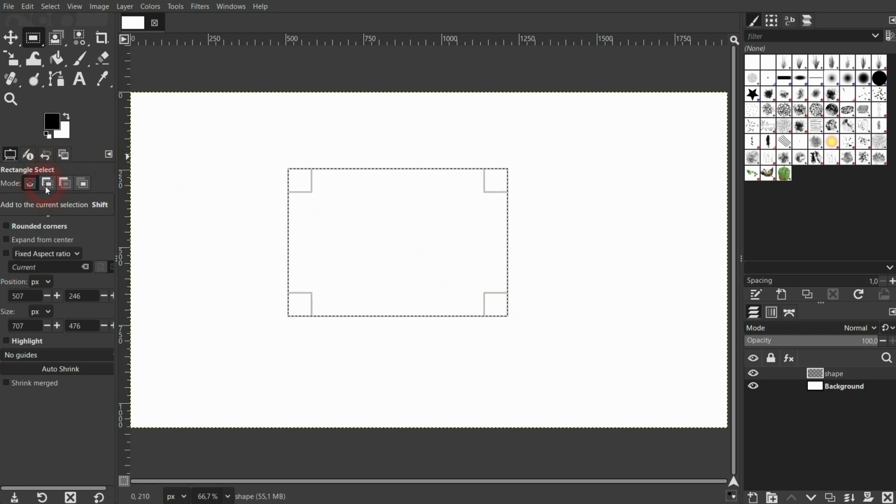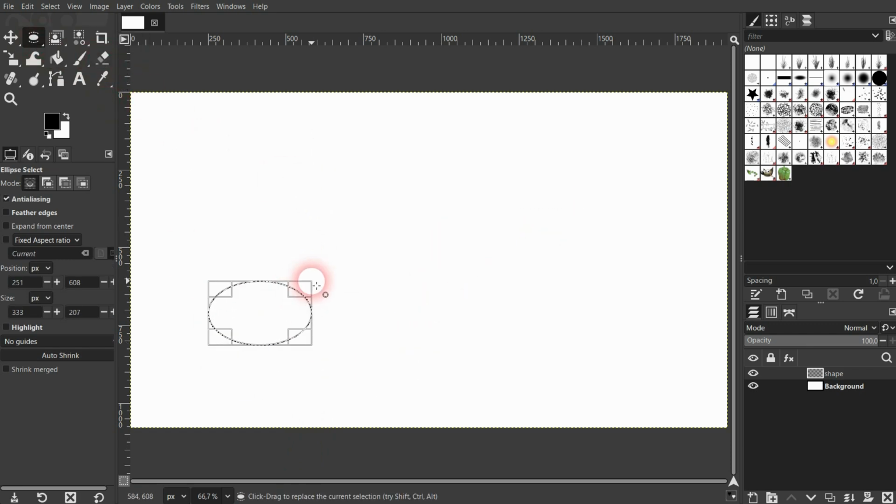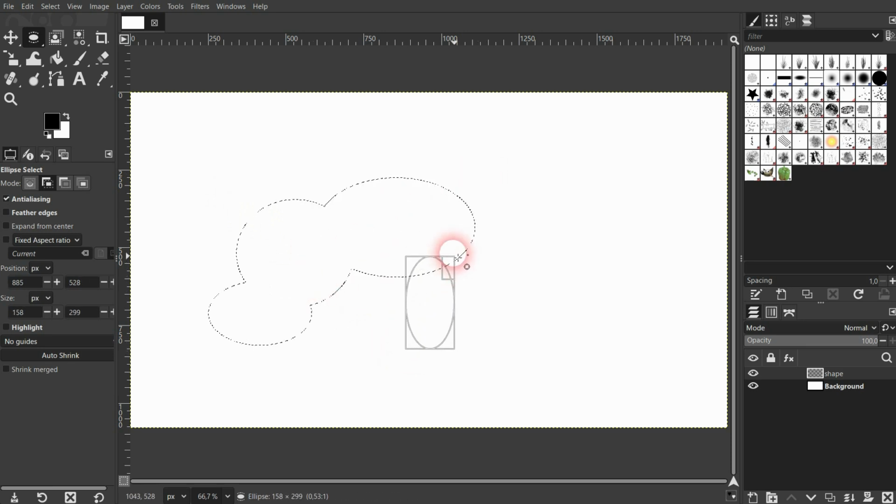First one is for replacing every time you create a new selection, and you can see that for the ellipse select as well. So this is when you want to create one selection only. The second mode is for adding. So when you already have a selection, you can add more and more areas to it. And here for the ellipse works the same way. First mode replaces what we had.